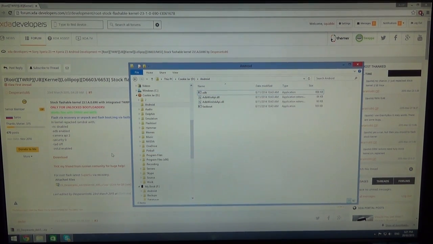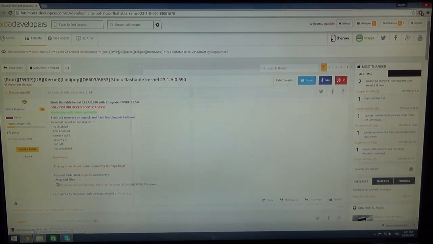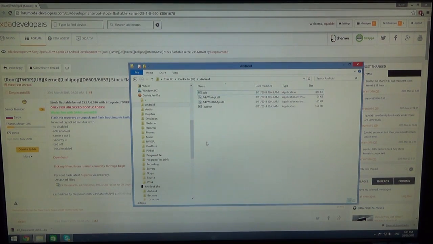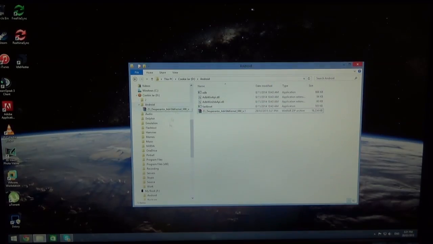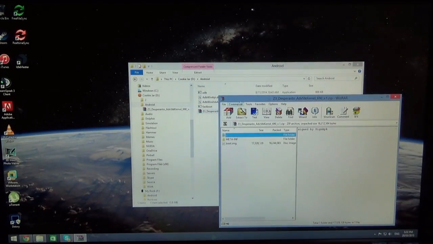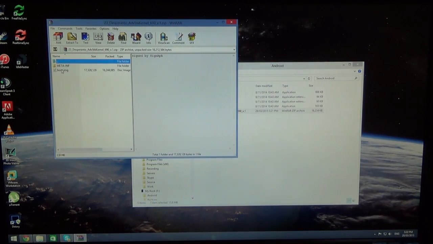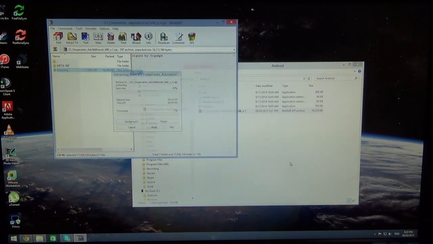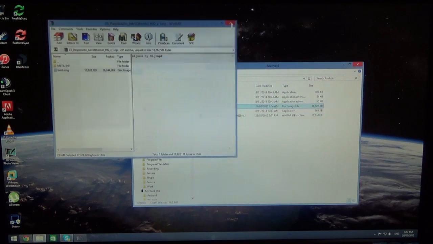Alright, so our advanced kernel has finished downloading. All you want to do is move it into our Android folder, just like that, so everything's really all in one place. Next, open up the zip file and see where it has the boot image. You just want to extract that to your folder right there. And we can close that.